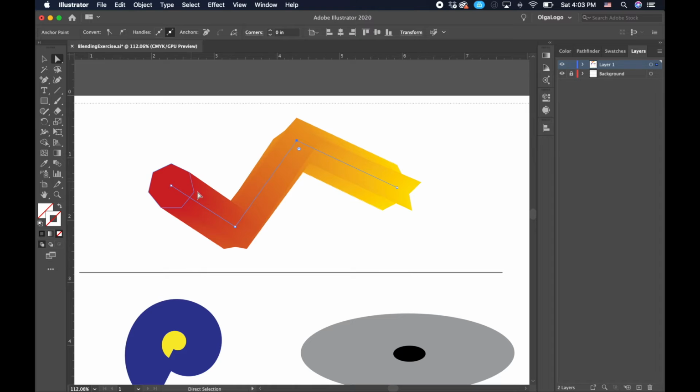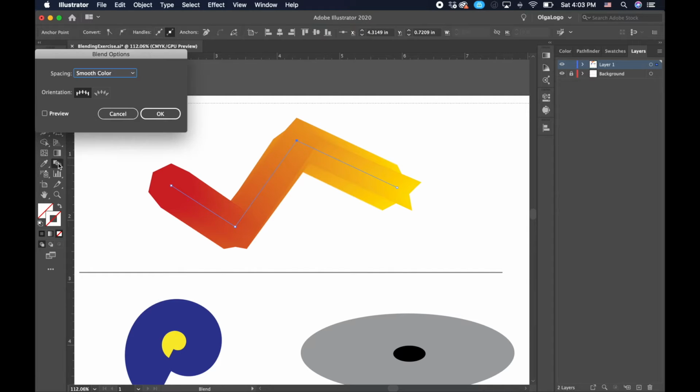I mentioned that the steps between these two symbols are auto-calculated, and if you want to enter your own numbers, you just go over to the blend tool, double click, make sure that this is selected, because then you'll get this little pop-up box. You go to specified steps, and you can enter a number like 15, click Preview, and then you can see that it changed the number of steps in between the two symbols. So you can click OK.